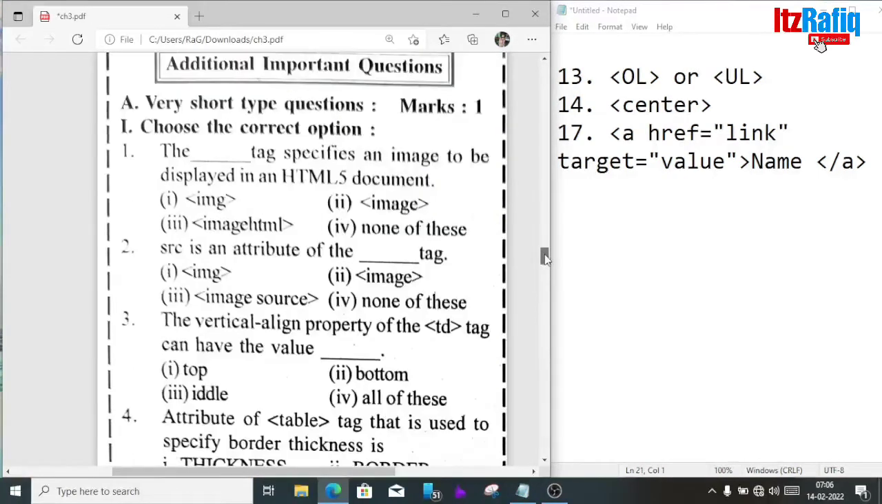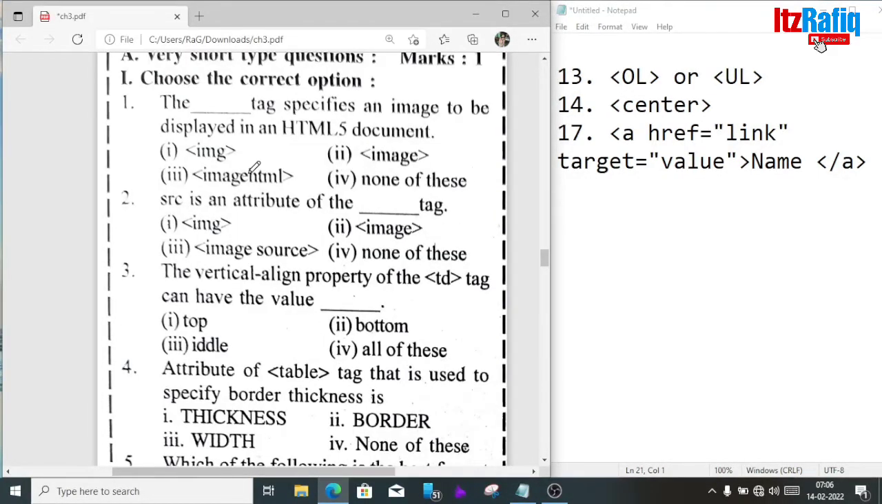Here are some additional questions. The tag specifying an image to be displayed on the HTML5 document will be img. src is an attribute of the img tag. The vertical alignment property of the td tag can have the value of all of these. The attribute of the table tag that is used to specify the thickness of the border is... this is not required. This is from the old book.